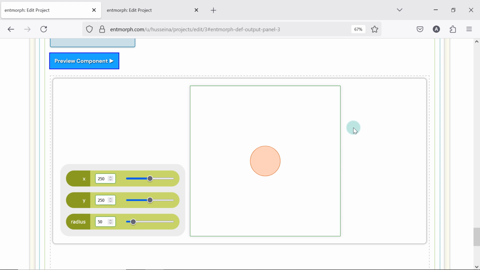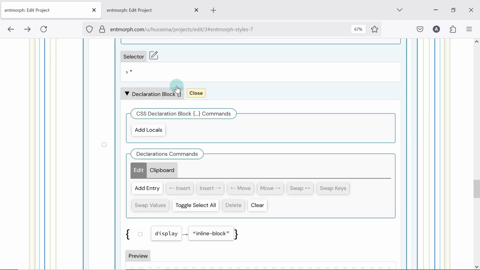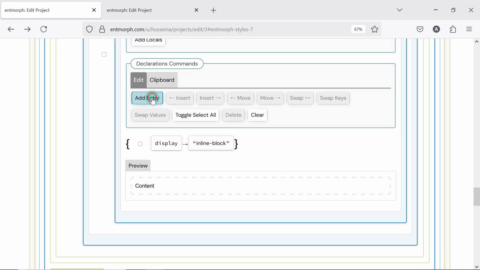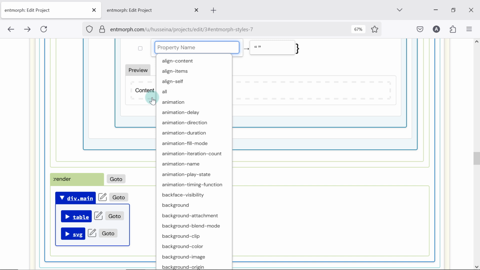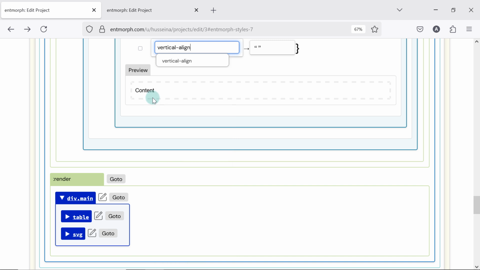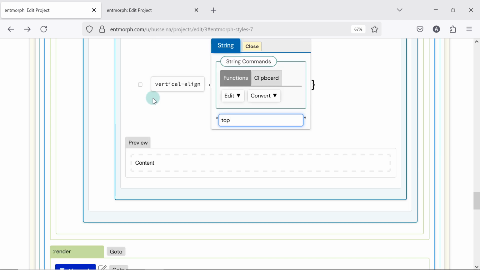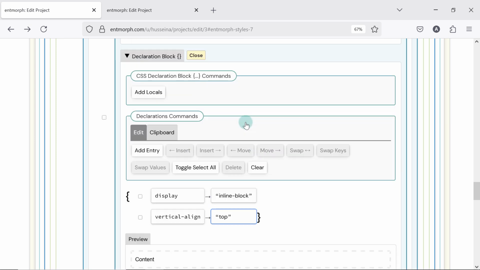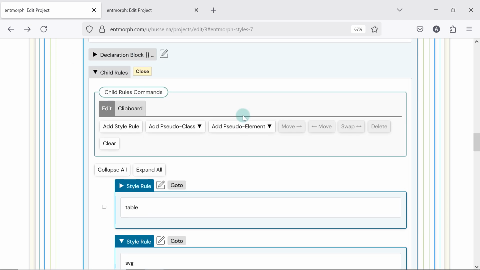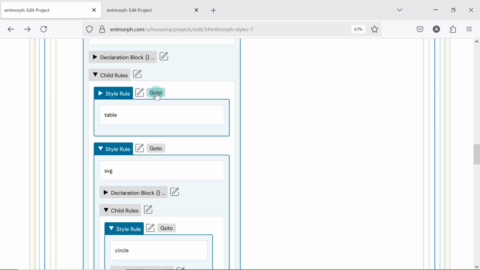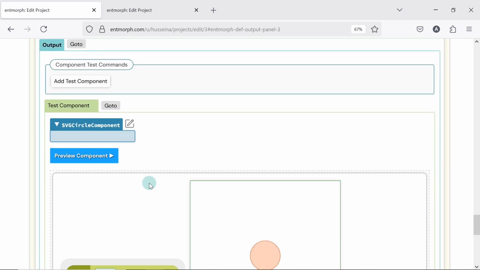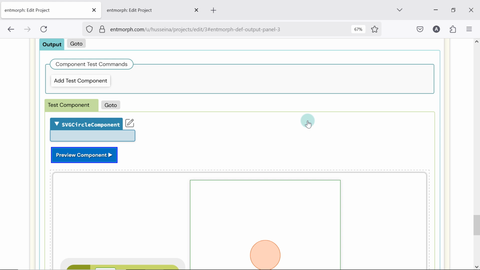So I'm going to make one last change. I'll click on the back arrow and go down to the declaration block and add one last property. Add entry, type vertical align, and set its value to top. And let's just go back up to the very top. Let's close everything now. Go to Output, and preview it.